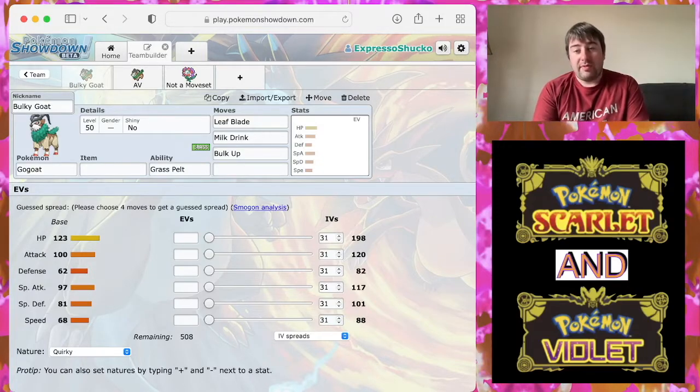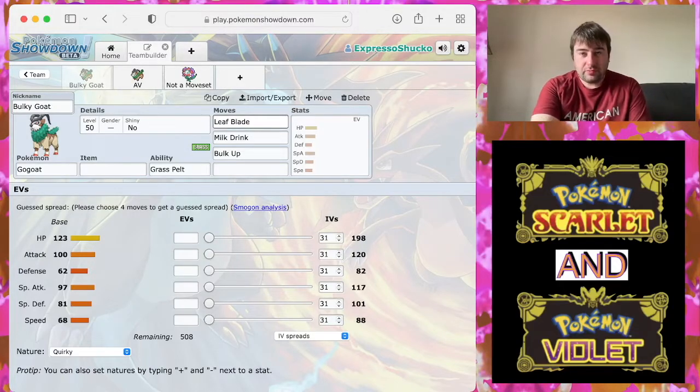So what I was thinking, move-wise, if you were going to run Grass Pelt, grassy terrain is most likely going to be up on the field. So you're already getting a little bit of passive HP back, and grass-type moves are doing a little bit more damage. In addition to that, Gogoat is a pure grass-type, so you're getting STAB already on grass-type moves.